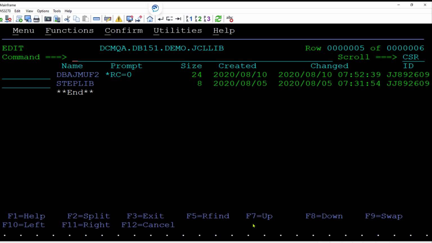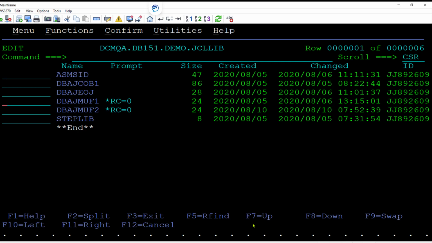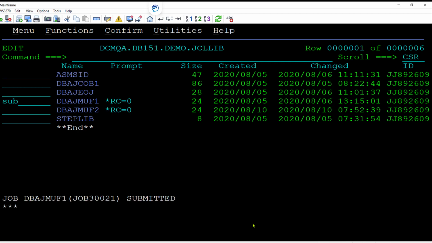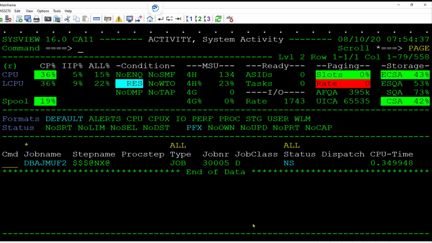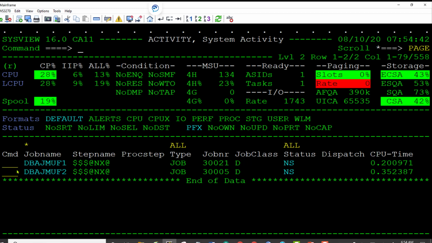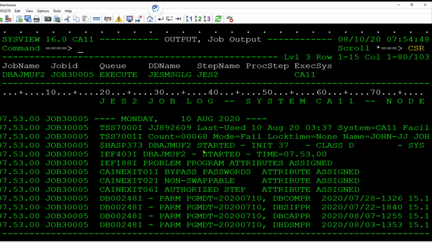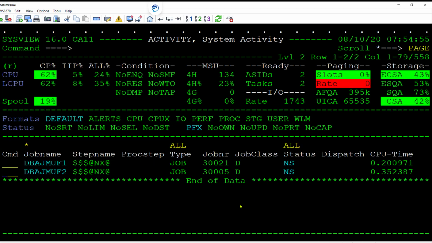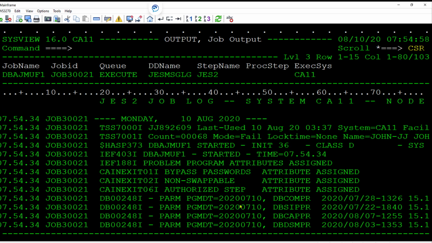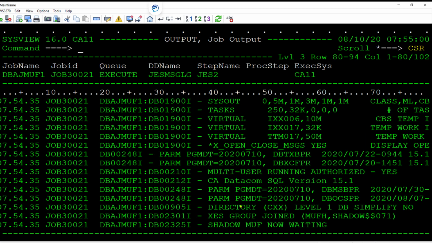Go back to our JCL, and let's submit MUF1. Switch back to our active tasks, and you'll see that MUF1 has now started. Let's take a look at the MUF2, and its messages now show that there is a Shadow. And if we look at MUF1, you will see that MUF1 is now the Shadow MUF.